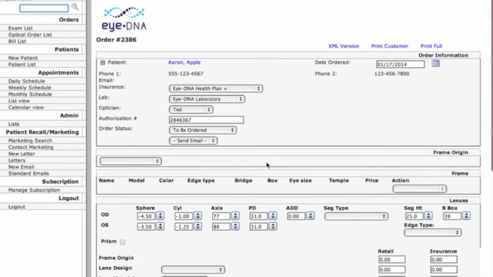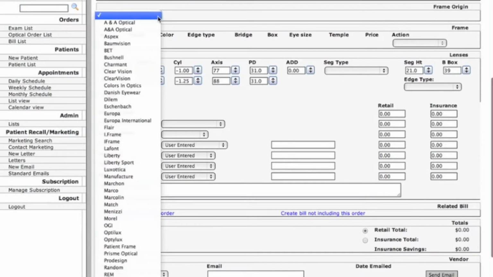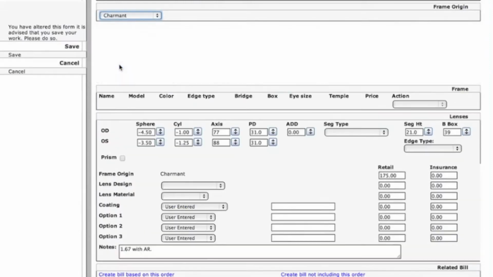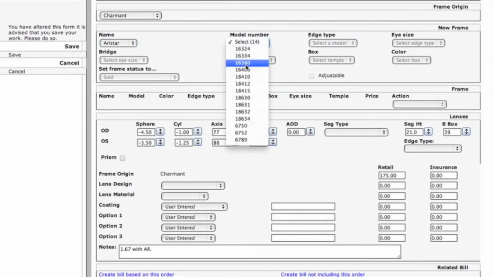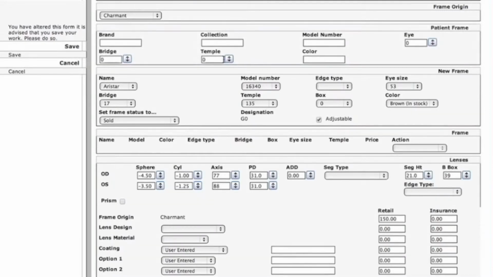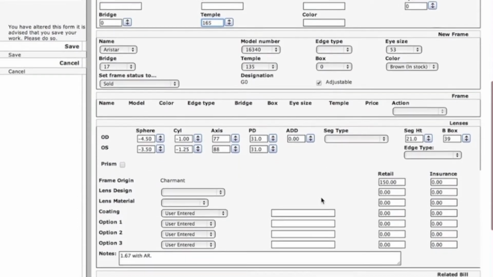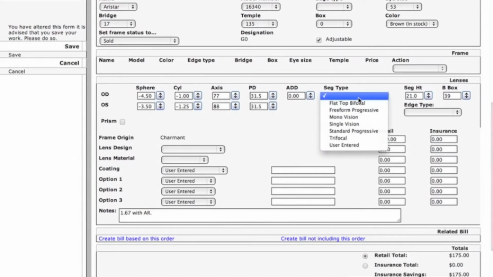Next, the selected frames are chosen from inventory via a drop-down menu. Or entered manually at the point of sale. Fitting measurements are performed and recorded. And inventory and pricing is set via drop-down menus.